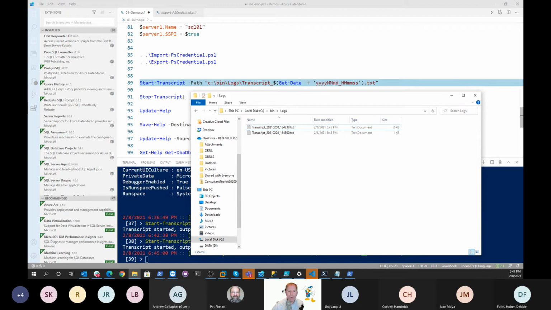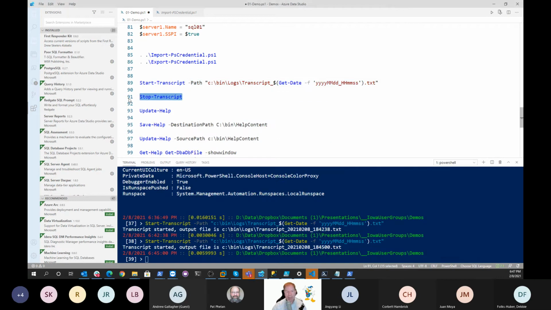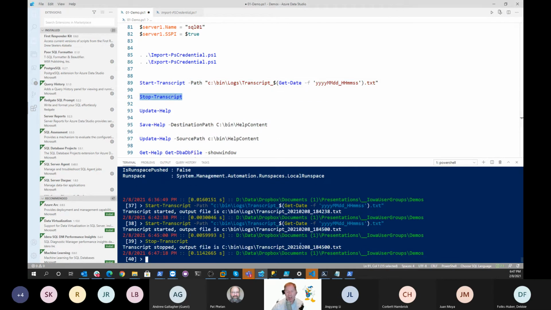So we'll close this one transcript just because we only need one. We'll stop transcript here, and Stop tells you which one it stopped, and it stopped the 18.4.500. So we now know that that's actually true, and it's still left open my 18.4.238. Okay, so that's kind of cute.